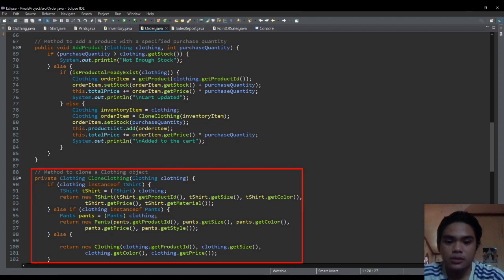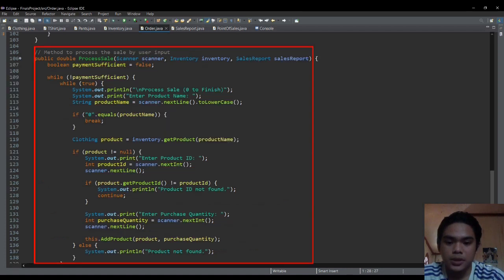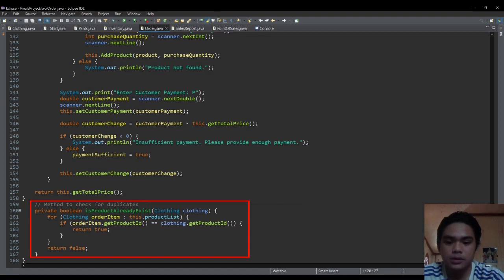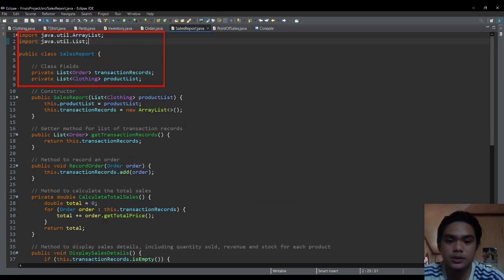In the method cloneClothing, it is responsible for creating duplicate clothing items to avoid stock conflicts and maintain a comprehensive order list, while the processSale method handles the sales process, allowing users to add products, input payment, and calculate change. Lastly, the isProductAlreadyExists method ensures that duplicate clothing items are not added to the order list.